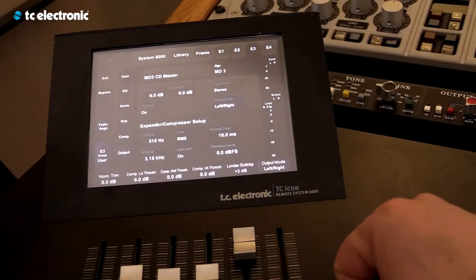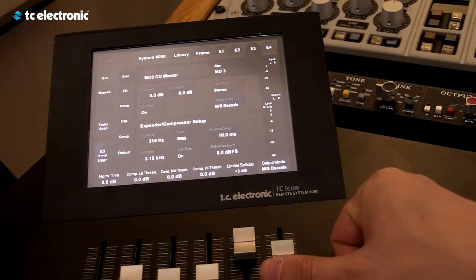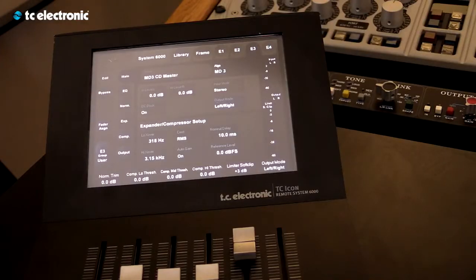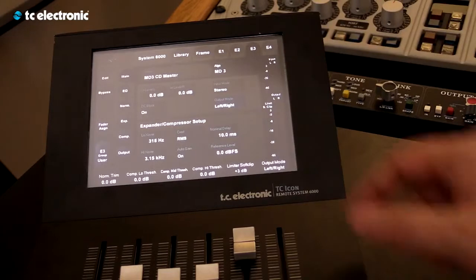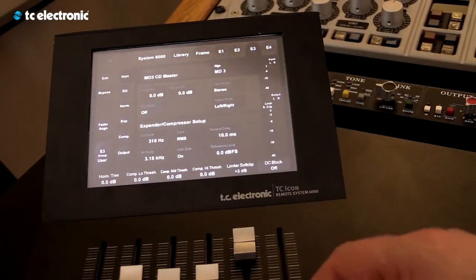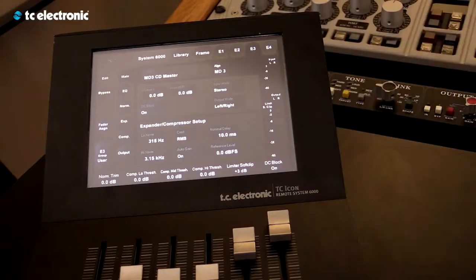Output mode, you can do left right, you can do MS decode. MS decode will be, if you've done an MS encode, this would be decoding your MS encoding. So let's just put it left right. Now you got the DC block on or off. That's basically not letting low frequency, like super low, uber super low frequency come in, which DC usually will be. So you can decide on and off or whatever you decide.